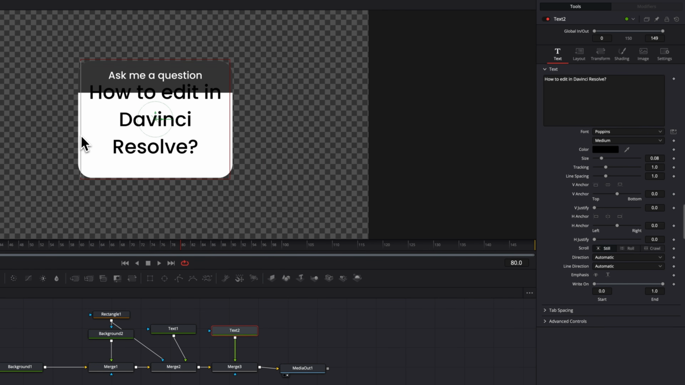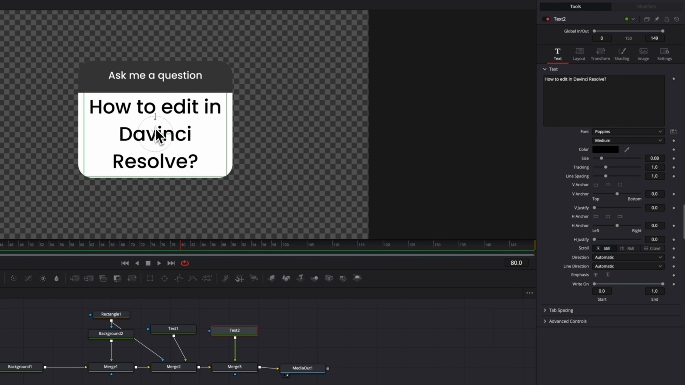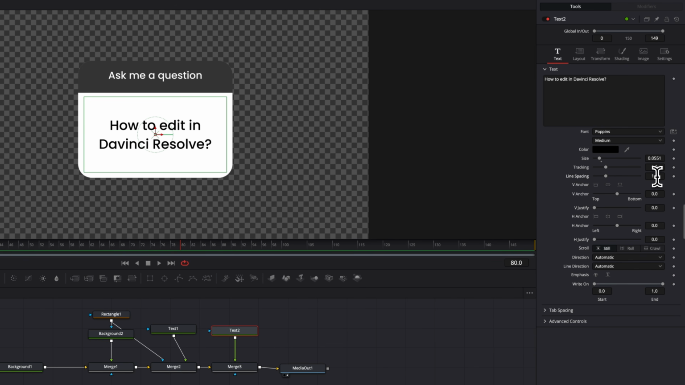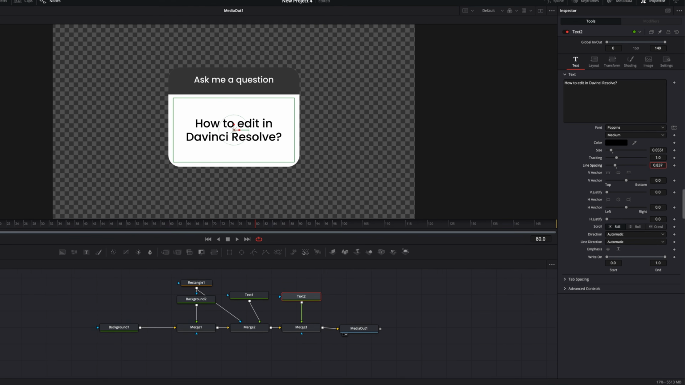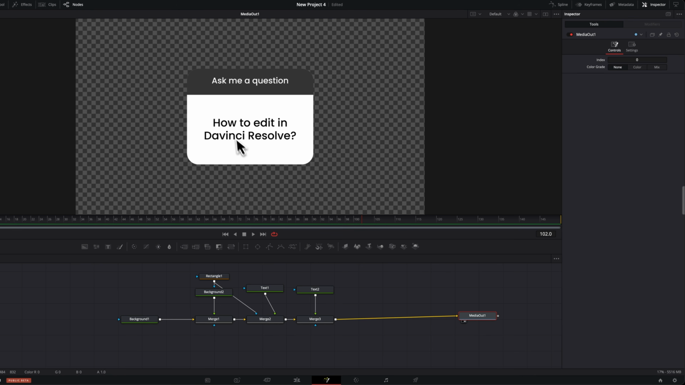So here, I'm just gonna reduce it so it's staying within that box, then bringing that down. And now I'm gonna reduce the overall size as well as the line spacing a little bit. And now we pretty much have the final layout of our title.